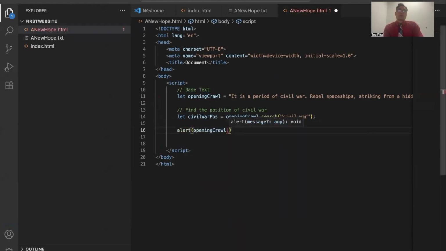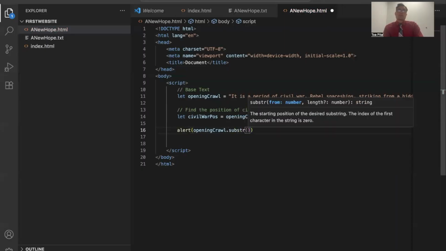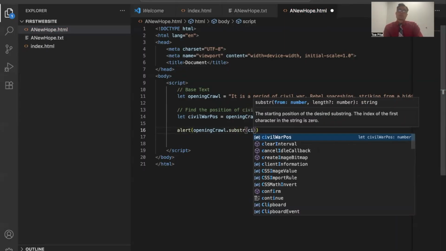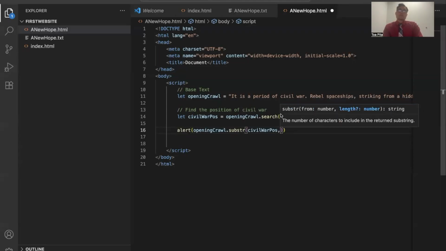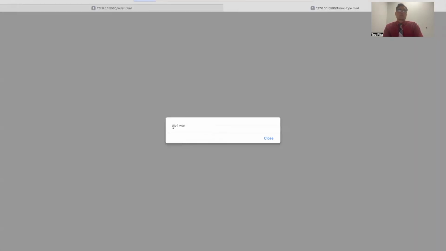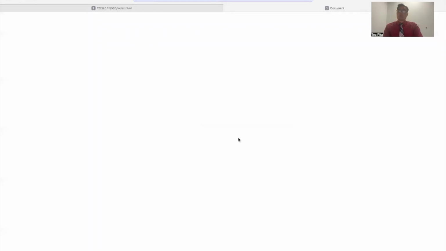The way we can do that is we can say alert, and then we're going to find the opening crawl, and then we're going to do dot substr. The starting position is the Civil War position, and the ending position is, I counted and I forgot, 1, 2, 3, 4, 5, 6, 7, 8, 9. So it's 9 characters, so we'll give it a length of 9. And let's just see if that gives us Civil War. So we'll save and we'll come back over and we get the text Civil War. So we know that's working.